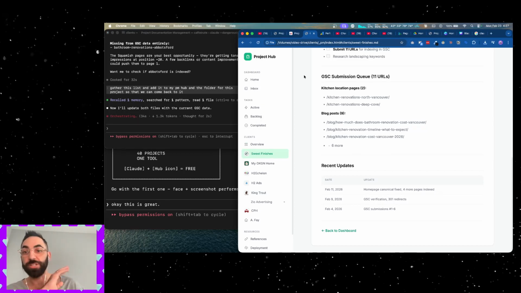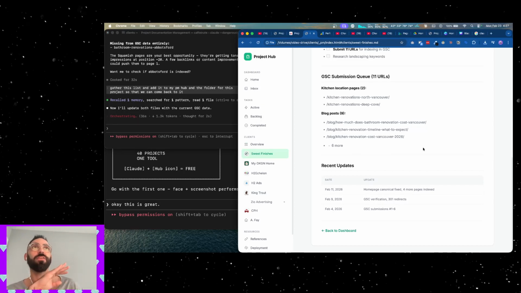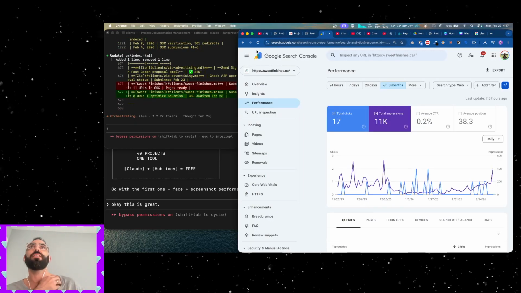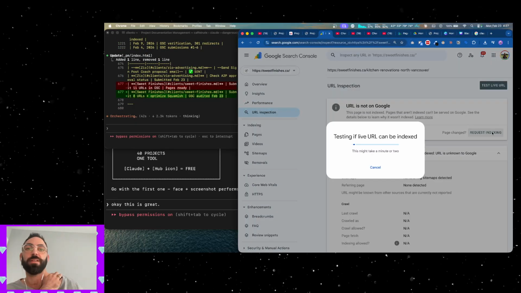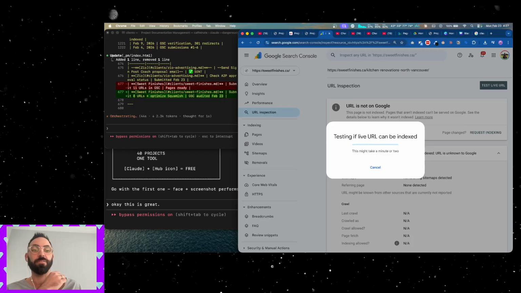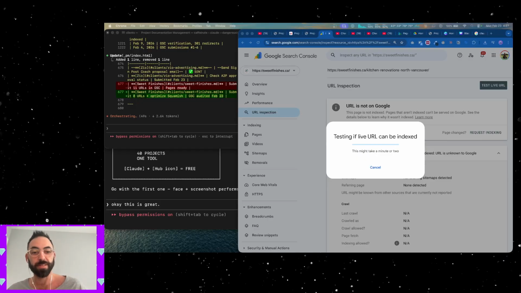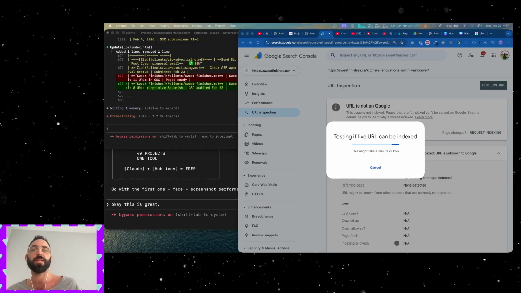So the GSC has been great. And now that I have those things listed, I'm going to come through here and it was here. I'm just going to click request indexing and it already knows how many I should or shouldn't be doing on a daily basis. So it's going to go through and work that out for itself.